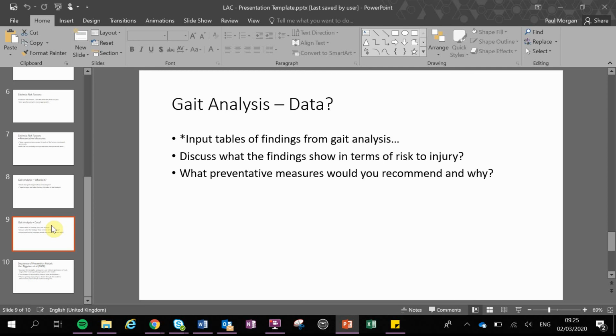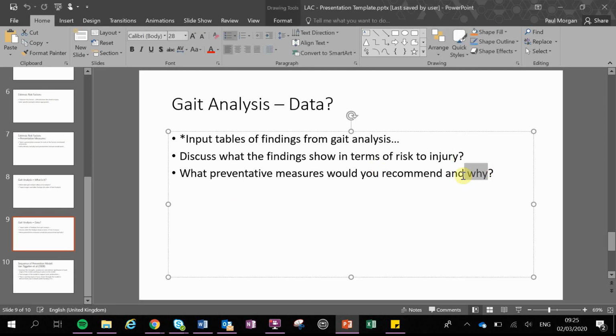And then what I'm going to ask you to do there is discuss what the findings show in terms of risk to injury. Just talk me through it. Talk me through what you found and what are the chances of injury occurring. What specific risk is the individual you're looking at, at in terms of injury? Is there anything particular that you picked up or you found? And then what preventive measures would you recommend, and give me reasons why, please.